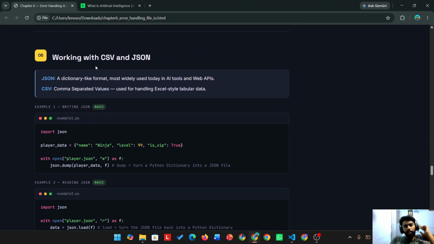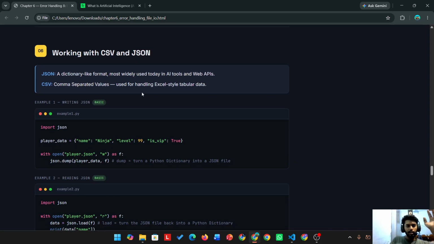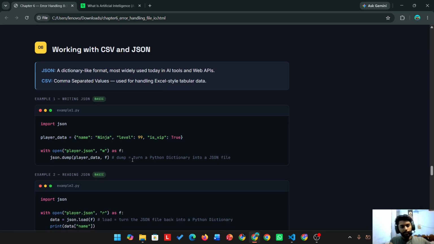Working with CSV and JSON. A dictionary-like format, most widely used today in AI tools and web APIs. A dictionary-like format most widely used in today's world. Writing in JSON format is like the same dictionary format with key-value pairs. This is how we write the JSON format. Okay.